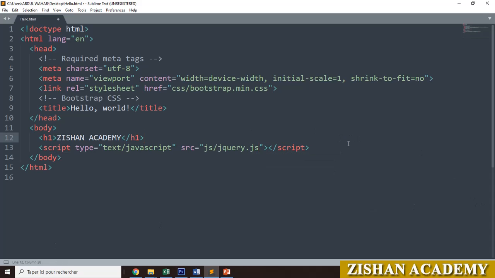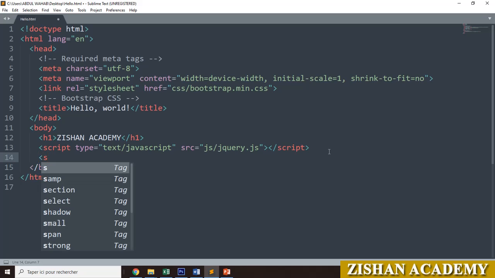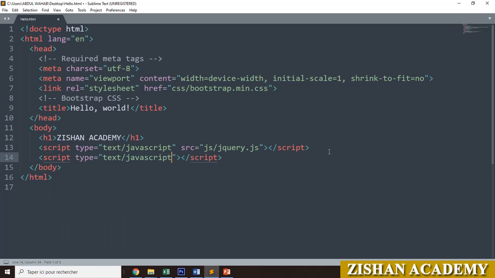Then after that we will go for script. Script type is equal to text/JavaScript. Then here you have to give the source equal to double quotes JS/bootstrap.min.js file. Here we have given CSS and here you have to give the JS file. Now we will save the file.